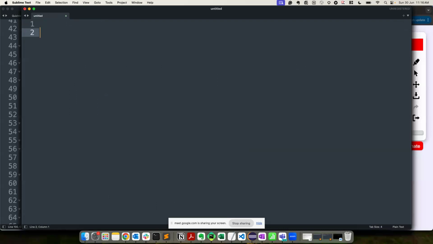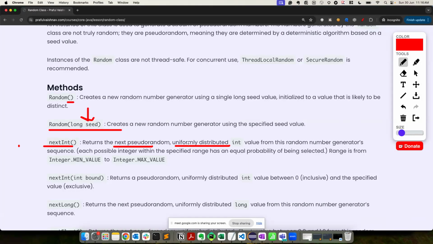Uniformly distributed means if I say provide me a number from 1 to 10, and I call nextInt 10 times, all 10 times it will give me 10 different integers. It will not repeat an integer unless all the integers have been provided by nextInt. So the probability of selecting each integer is the same. That's what we call uniformly distributed. Each possible integer has equal probability of being selected.